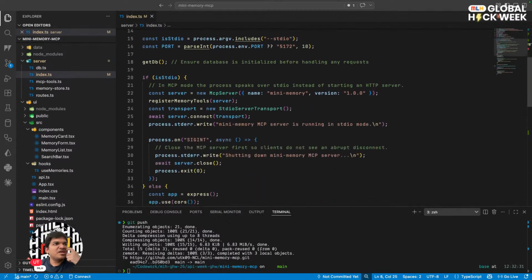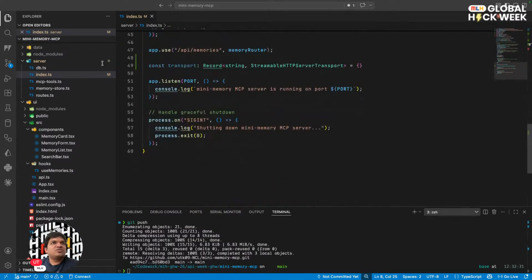Okay, cool. So it's coming from the model context library, model context protocol library. Okay, so what are we going to do?